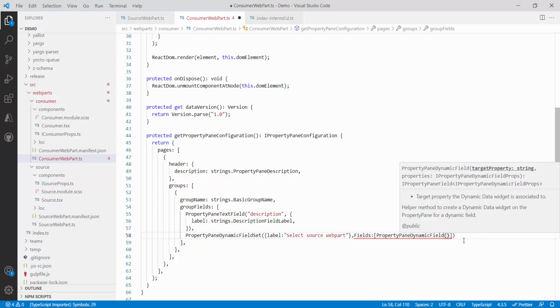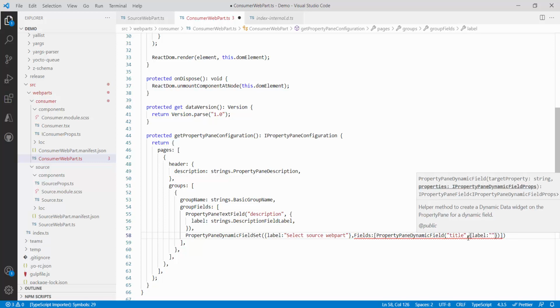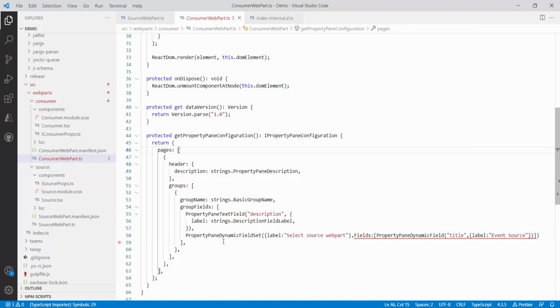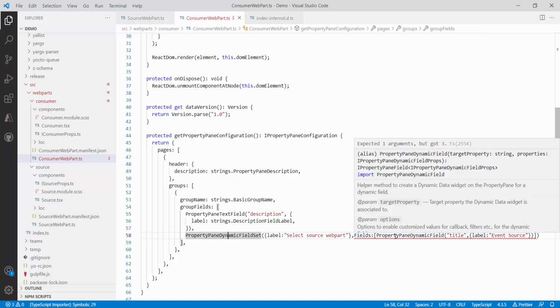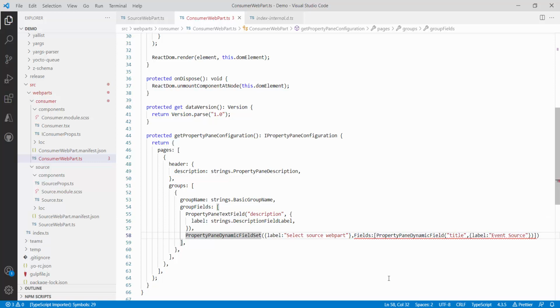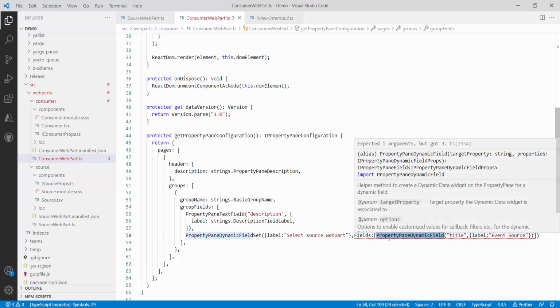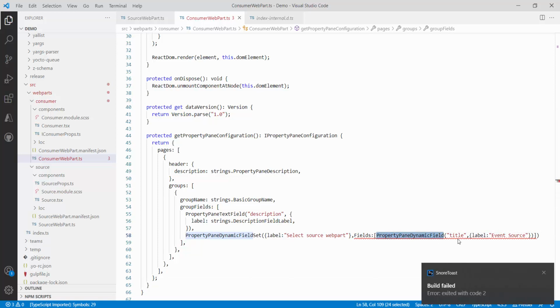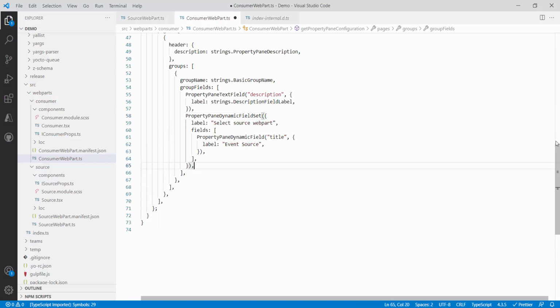See over here in my source web part, in get property definition I define the name. That name I have to give over here, title, and then the label, any label you want, you can give. I'll say event source. So I might have missed something over here. Let's quickly check. Property pane, it's giving some error, accepts one argument but got three. Okay, fields, this is an array, property pane dynamic field, then one is the title. Now it is fixed. Yes, so now it is fixed.